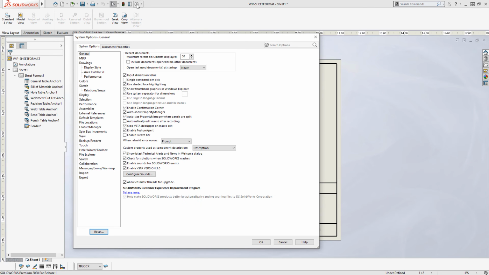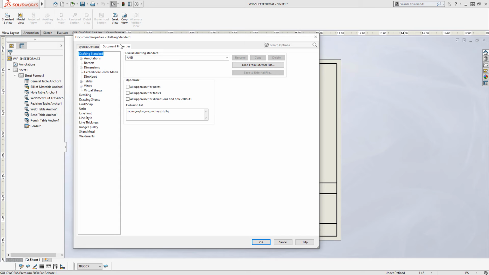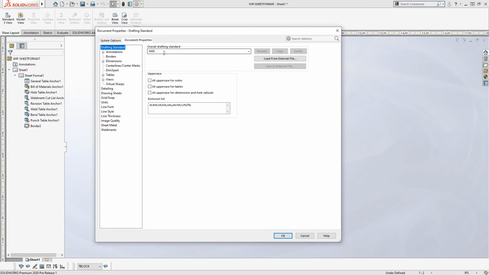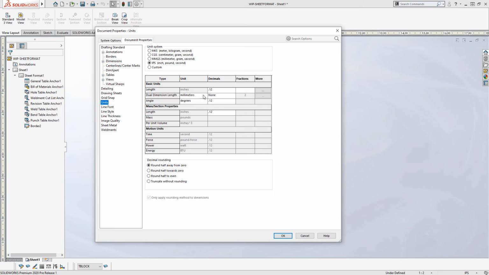So if we click the little options wheel up top, everything under document properties is going to be adjustable by our template. So this includes our overall drafting standard, which I'm going to use ANSI. Our units, which here by default are set to 2 decimal places. So I'm going to choose 3 decimal places in this case. For my angles, I might just do 1 decimal place.